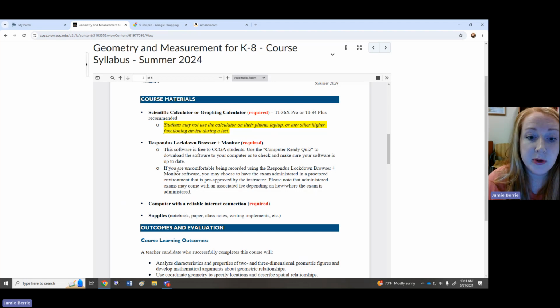The monitor part of Respondus is the webcam requirement. If you are uncomfortable being recorded using that Respondus Monitor software, then you may choose to have the exam administered in a proctored environment that is pre-approved by me. But just please note that whenever you get exams proctored like this, sometimes you will incur a fee. I know our testing center, I think it's like $25 to have an exam proctored.